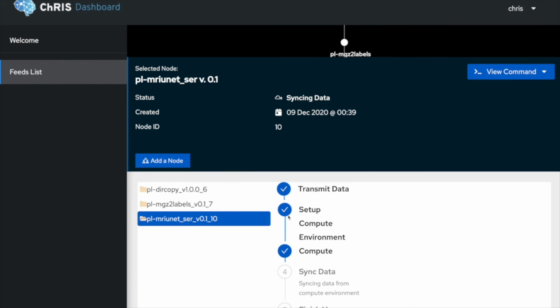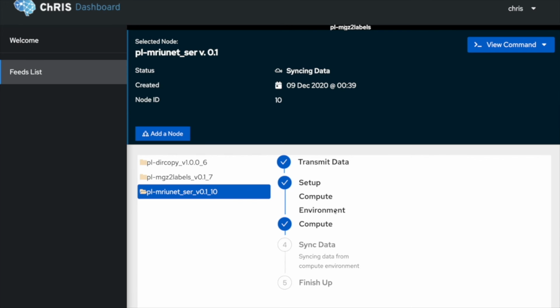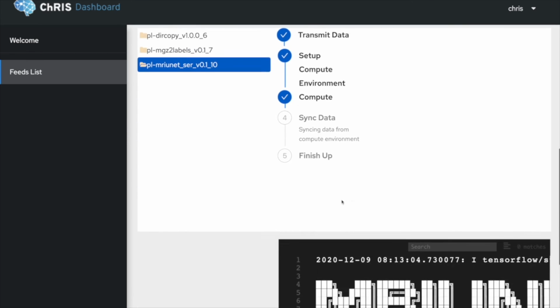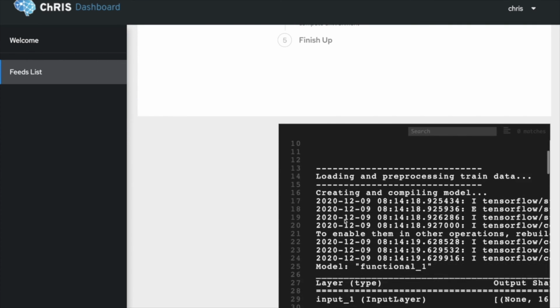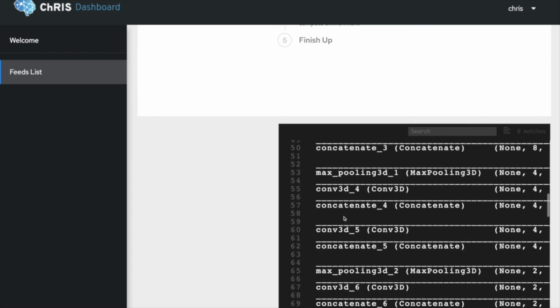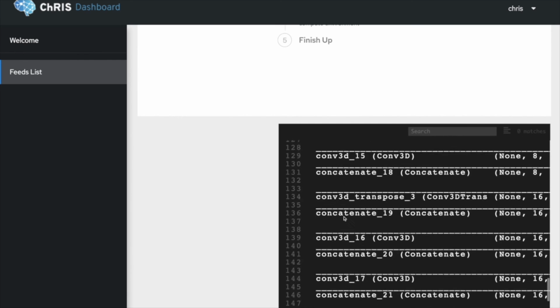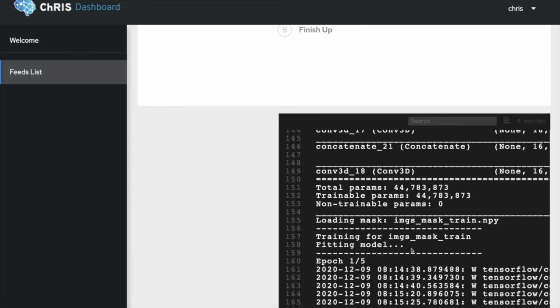Our MRI UNet SER has transmitted the data, set up compute, and is now computing. We scroll down and look at the logs, and we see that the model is being built, it's being fitted, and it's starting to train on the epochs.